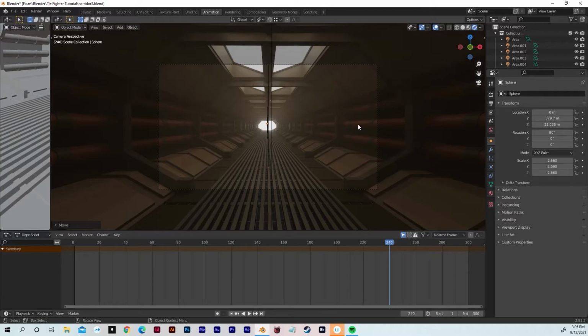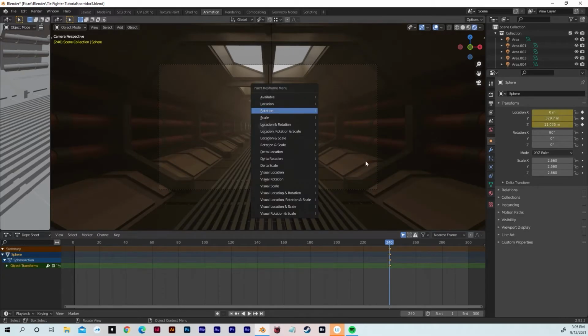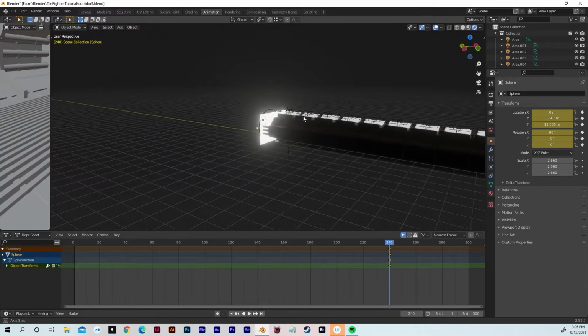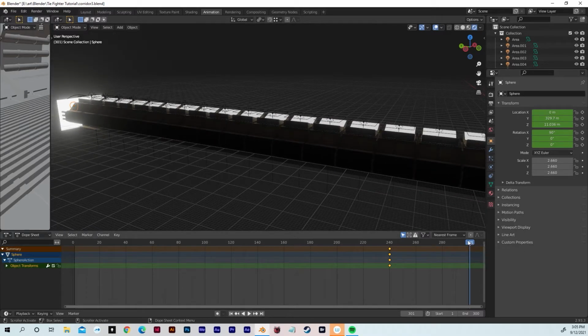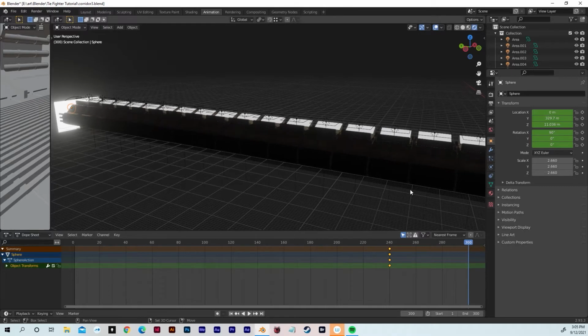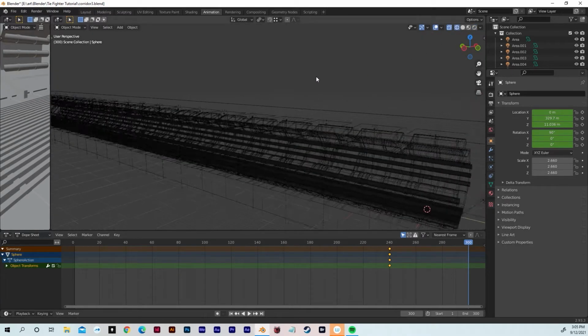We're going to hit, with the robot still selected, I, location, I, rotation. So both the rotation and location of the robot are keyframed. And then just going to see what happens. We're going to make sure we're on frame 300. See if we can see our camera.